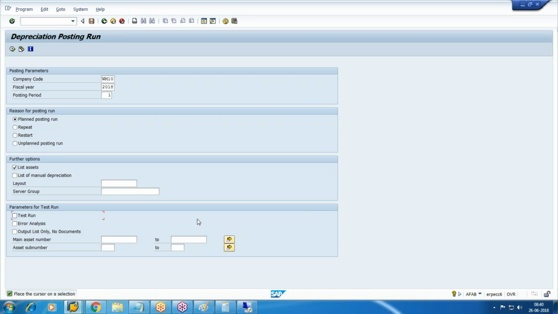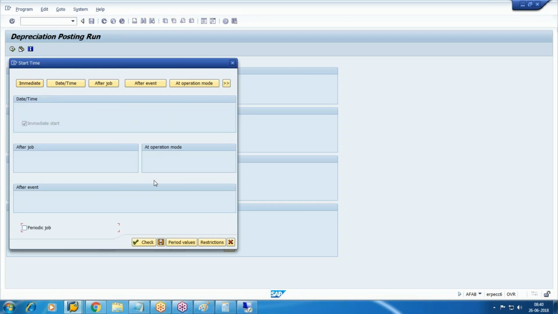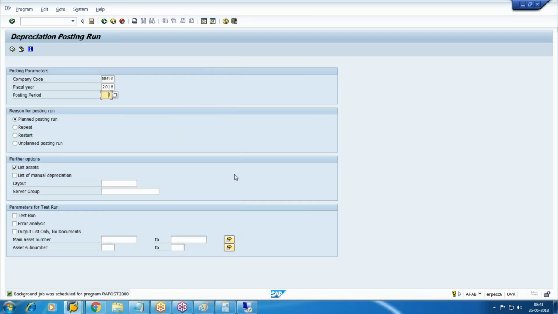So this was the test run. Remove the test run, execute in background. This is the final run. I don't need any output, just run it.